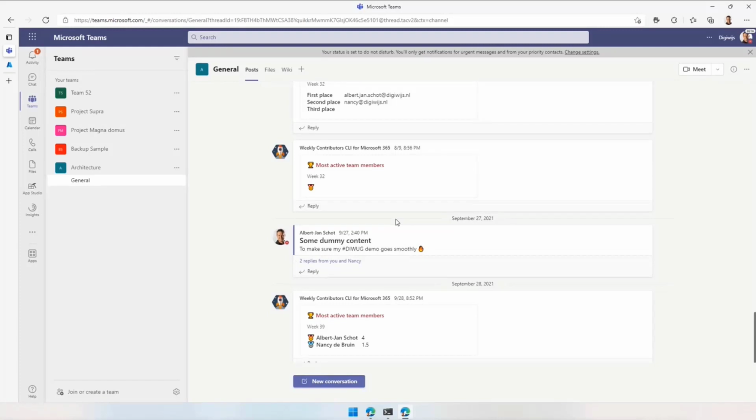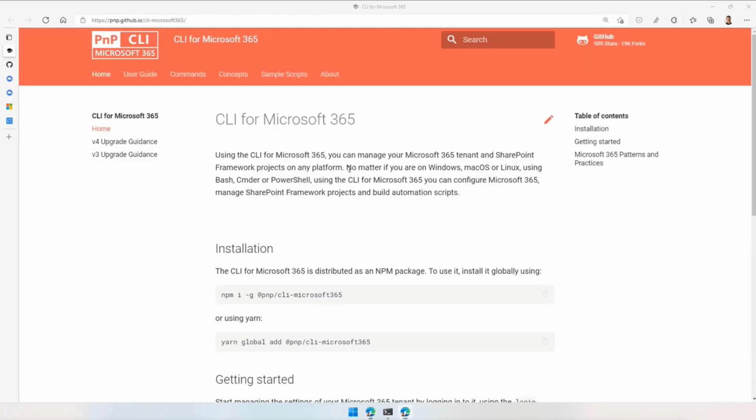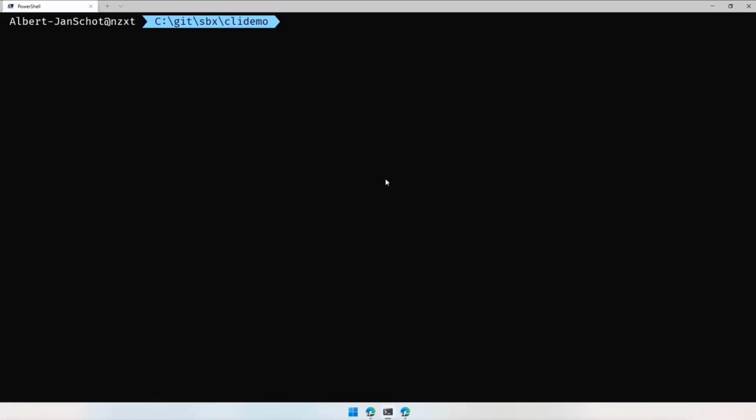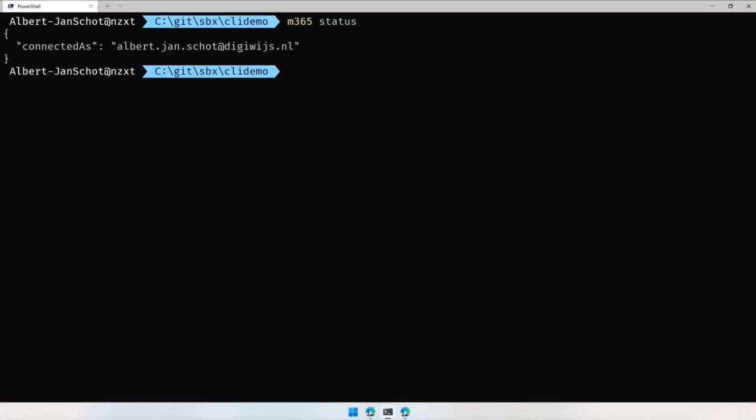Now, out of the box in your tenant, there are some reports available that you can use to get some insights into your activity. You can actually read those reports using the CLI. So if you install the CLI, let me quickly show you. If you go to pnp.github.io/CLI Microsoft 365, you get an overview of all the things you can do. I already installed everything, not going to spend time on that. But if you have the CLI installed and you are logged in, you can actually talk to your tenant.